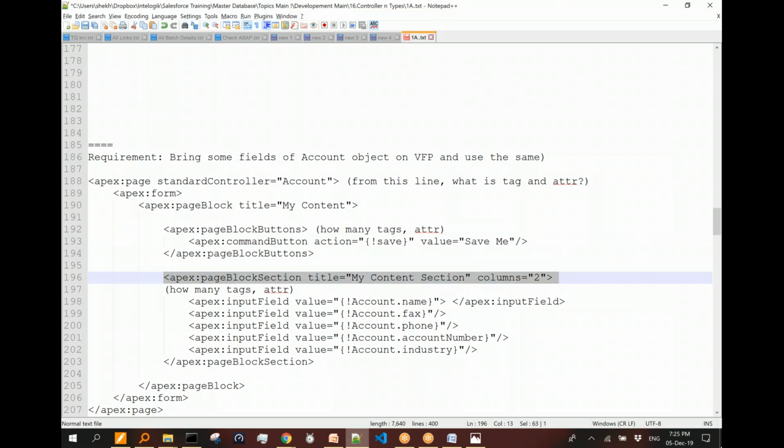And what about line number 196? How many tags and how many attributes? One tag, apex page block section, and two attributes: title, my content section, and column. Very good. Fantastic. Please note this is what Visual Force page coding is.